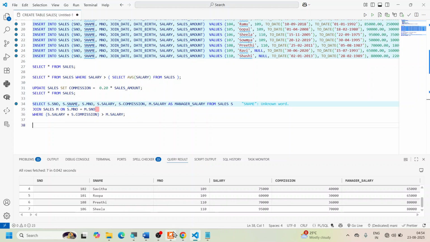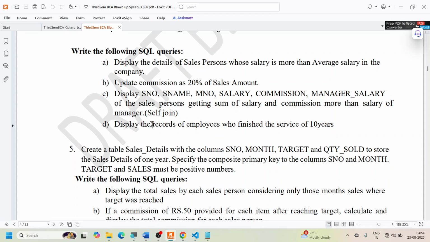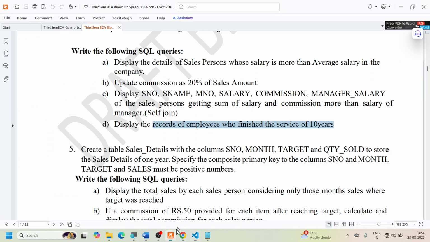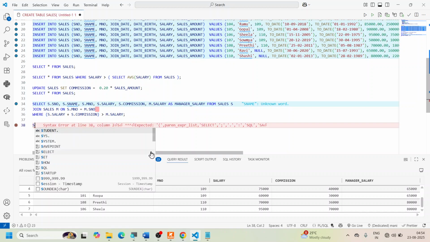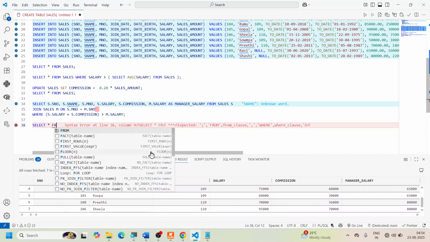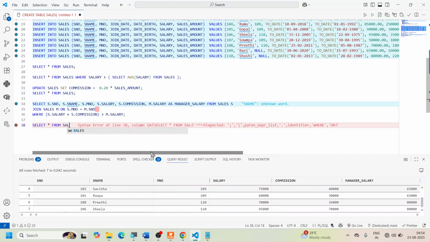this story. And let's look at the last story. Display the records of the employee who finished the services of 10 years. So they are working in this company for 10 years. So what they said, display their details. Display means a select. Details means a star. Which table? From the sales table?